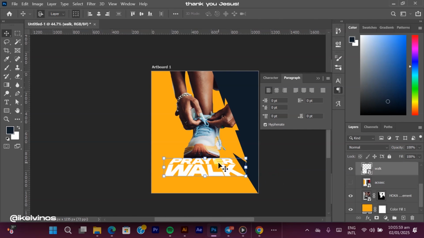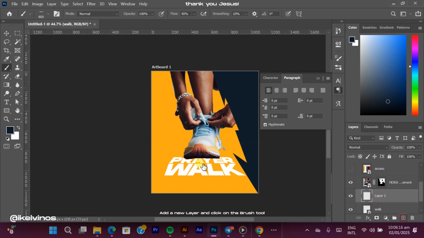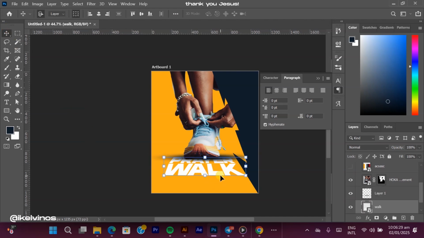After this, all we do is I will try and add some shadow beneath the shoe to give it a form of natural. Even though it's not natural at all, it will give it that form. You understand?